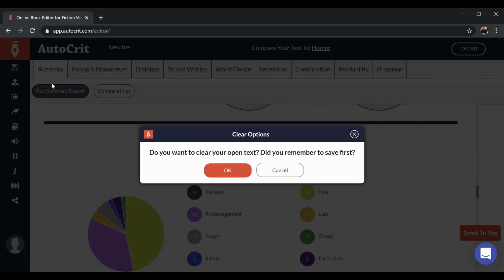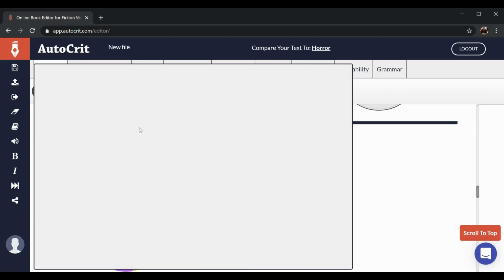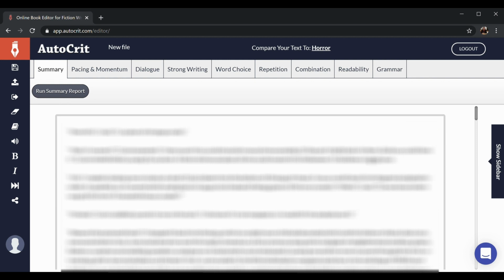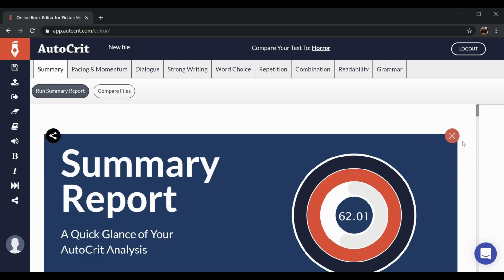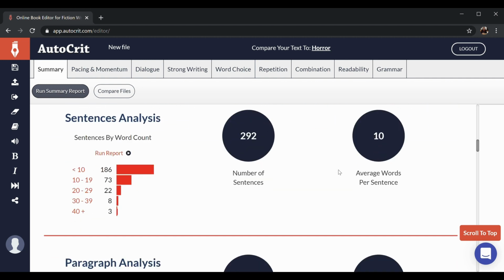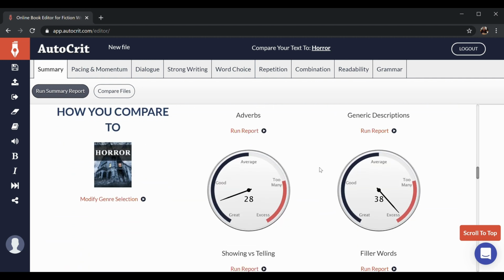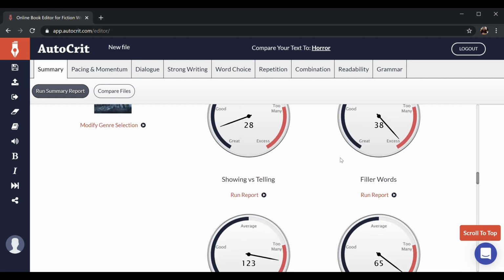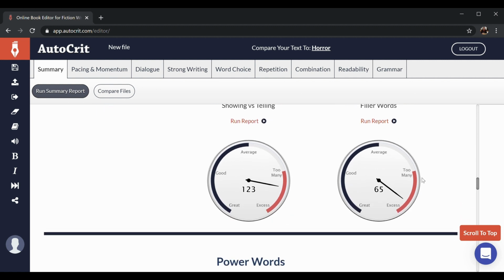Let's try something more recent. We can clear that one out. And I'm choosing a story now written by modern master of horror Robert McCammon. And we'll run our summary report. And in this case, we also get a score of 62.01, which is a bit lower than I would expect. Usually when I have tested works by more modern masters, I've gotten higher scores. We notice that it's generic descriptions, showing versus telling, and filler words that are flagging this particular story.